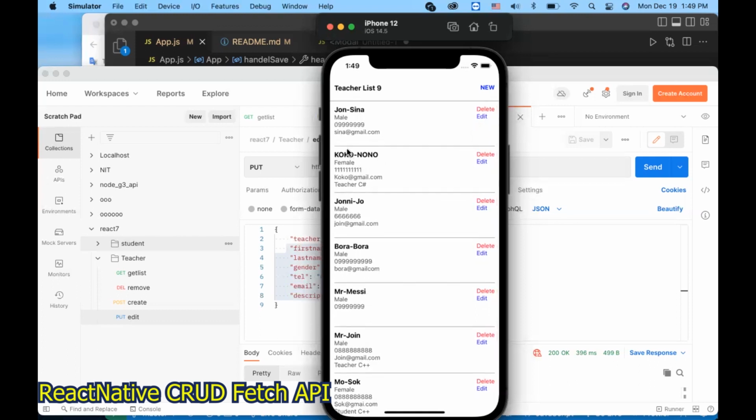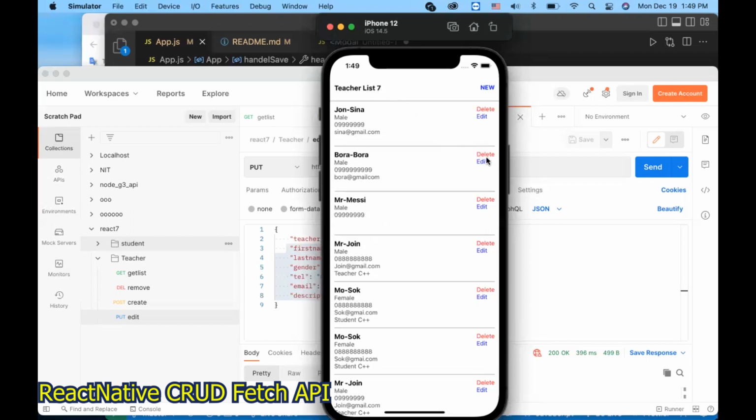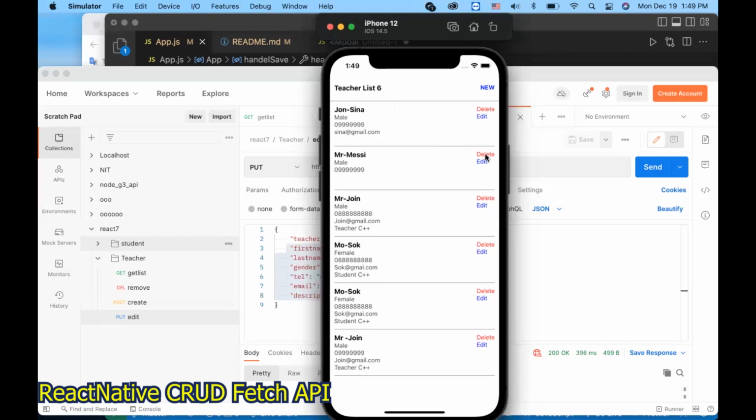So if I want to remove, I can click the entry's remove button. You see, the record count is 99, so I want to remove again. Now the record count is 1. That means we removed data from the database.